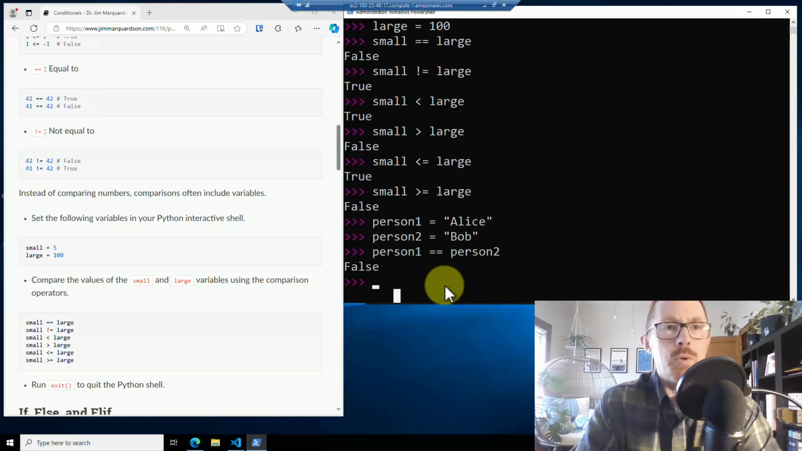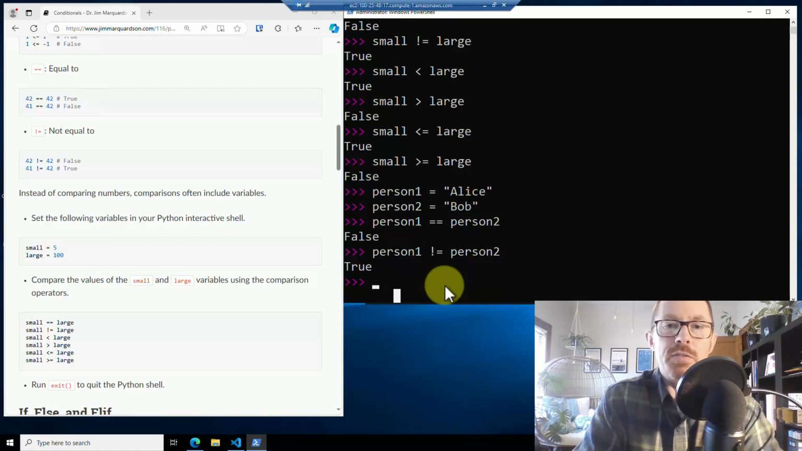No. Greater than or less than wouldn't really make sense here, but I might check if they're not equals. Like if you're comparing, is the password that the user entered the same as the password we have in our database? You could compare two strings. So you can use these comparison operators with things other than just integers, and it works just fine.